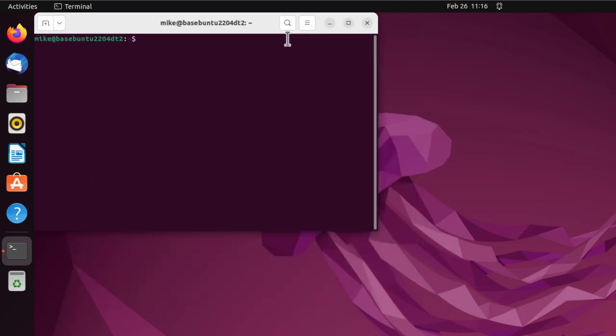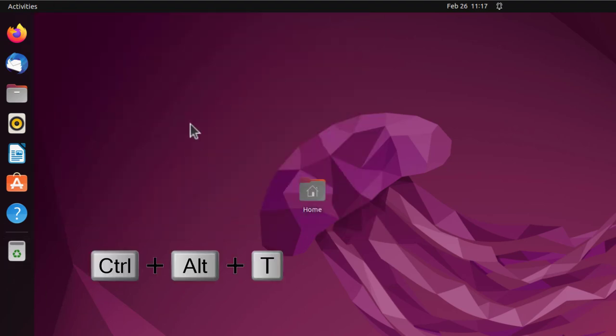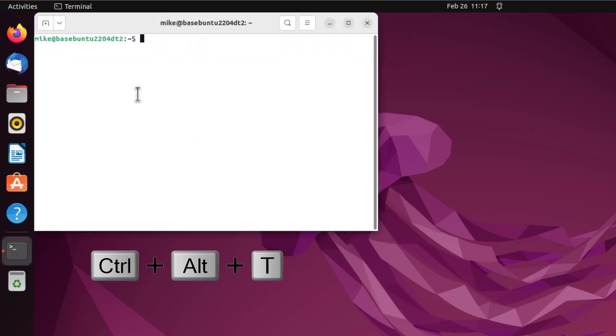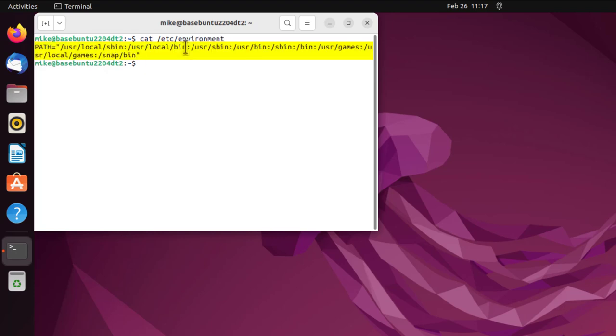Close this, and of course you see it's not white, but let's close it. And then Ctrl-Alt-T to open up the terminal again, and now it's got a white background. And now to take a look at the path variable, I would simply go cat etc, because it's in the etc directory, and then I give it the file name, environment, and there's the path. So it's an ordered list of directories that lead to files that you want to run.